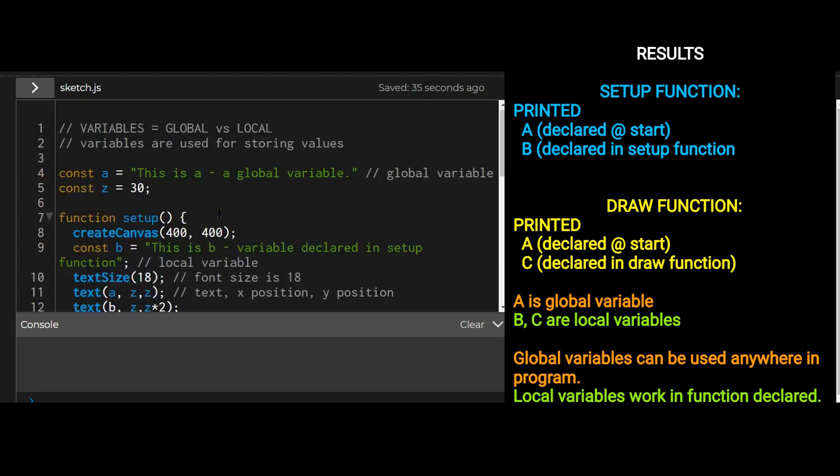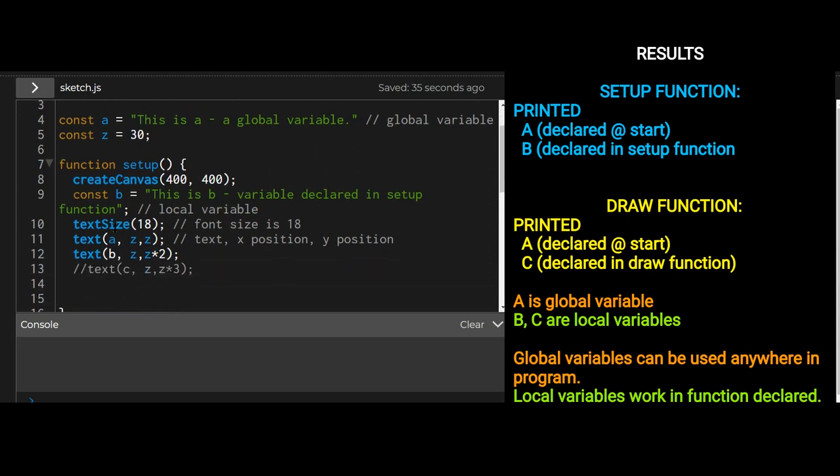Global variables can be used everywhere in your program. Local variables can only be used inside of a function. So when you're keeping track of things with a variable, you need to know, inside this function, do I need to know what this value is? And do I need to change it inside that function, right?